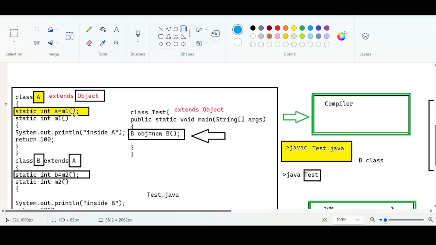But it is not a direct value. We are not assigning any direct value. We are executing a static method that is going to return the value. Okay. This static method will be executed. On executing the static method, the value 100 will be assigned to the variable A. So it has to execute the static method.